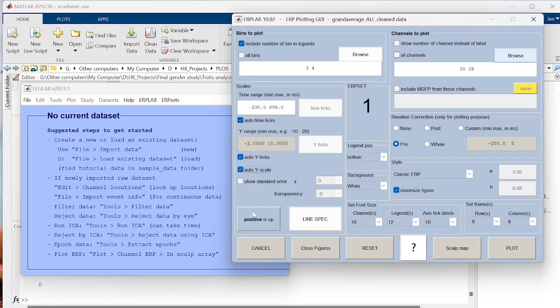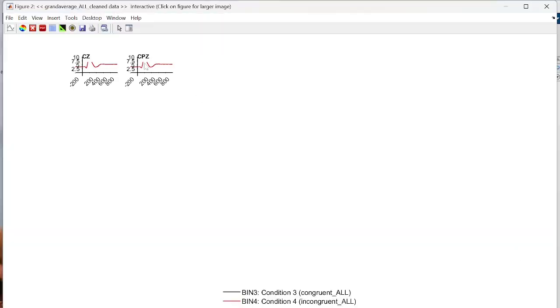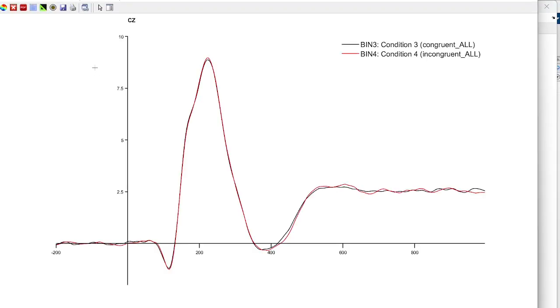Decide whether or not you want positive up or down. I've never understood why people have positive down, but they do, and you might be asked to report your data in that way. And then your baseline correction window should correspond to the baseline correction window that you've selected. And that's pretty much it. So you can then press plot and you will get your electrodes that you've selected up as separate windows. You can't see here, but I have actually got my 2 conditions.